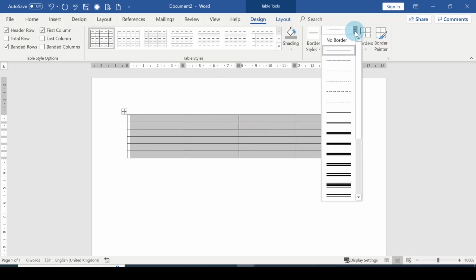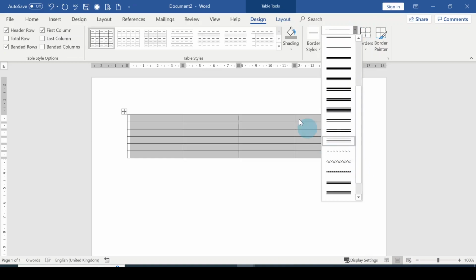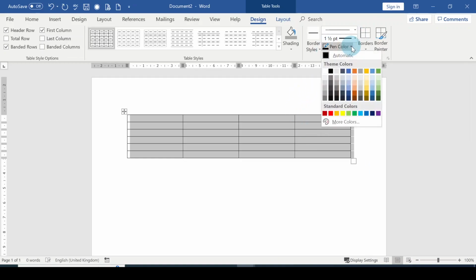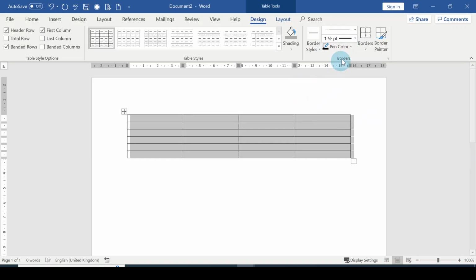Okay, so from here, these are different border styles that you can find. I won't be applying that. And we do have color. Okay, that is your pen color.